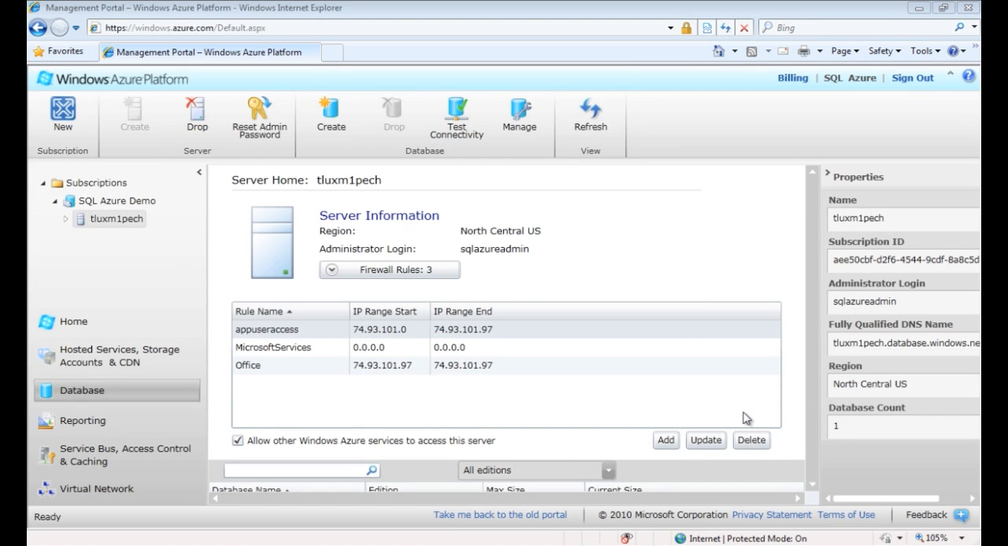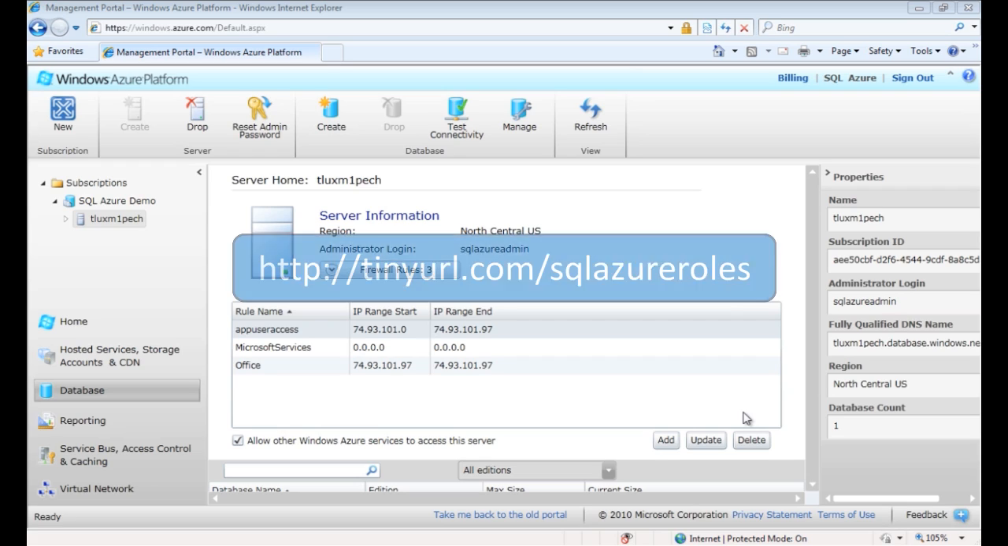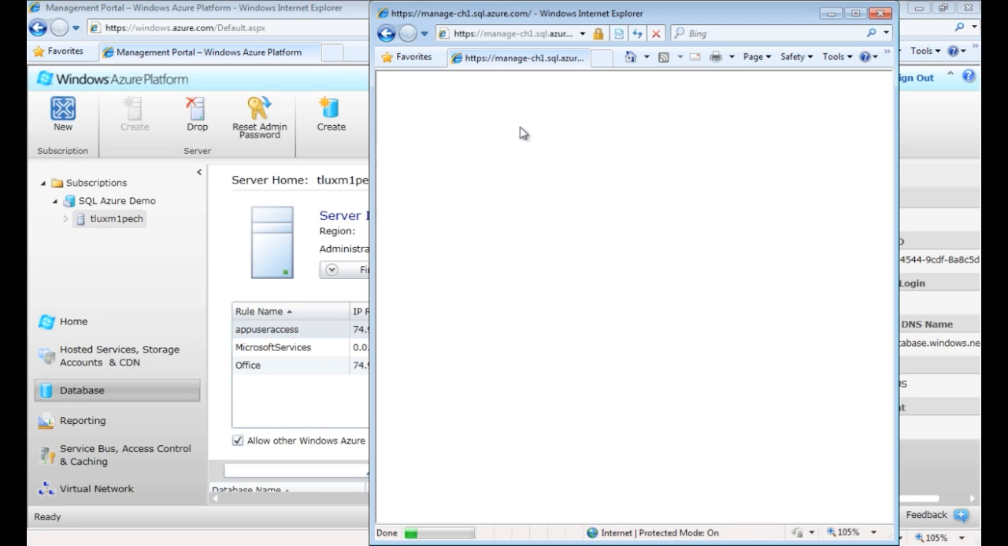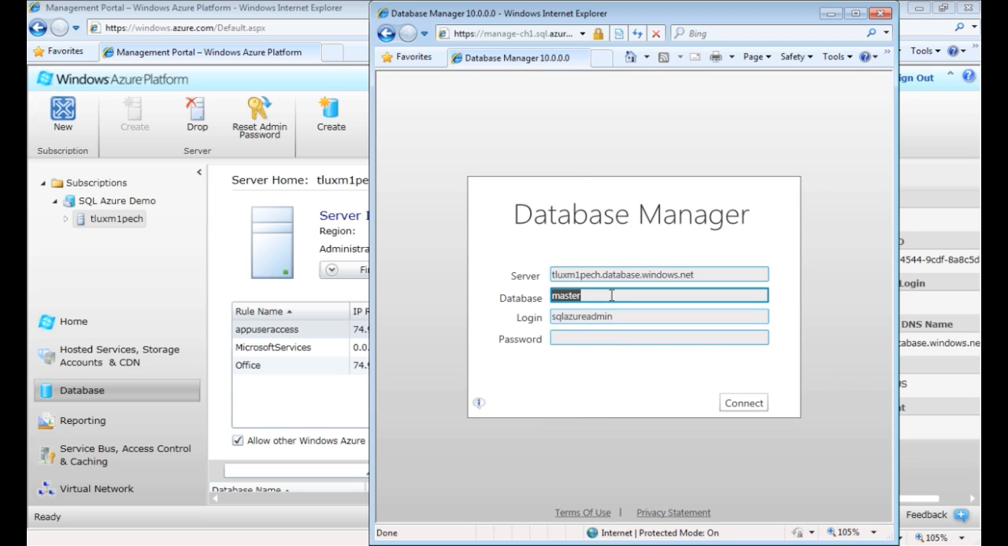SQL Azure and SQL Server come with predefined server and database level roles that will be useful in providing proper access rights to users and developers. Use the following link to learn more. With the server level permissions in place, we need to switch our connection to the database the development team will be working on. I'm going to log into the new database through the portal.